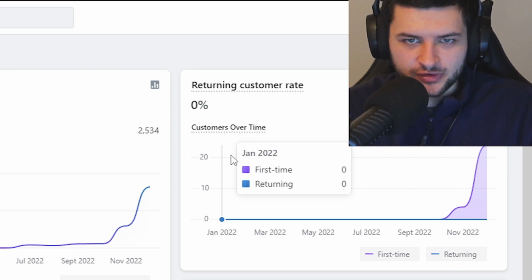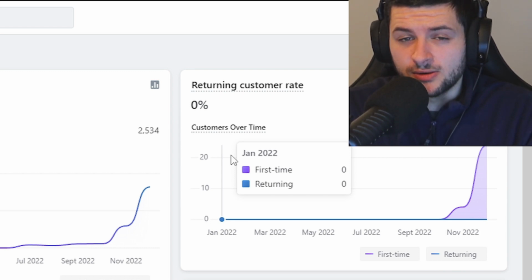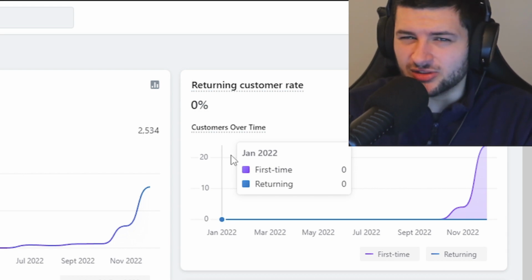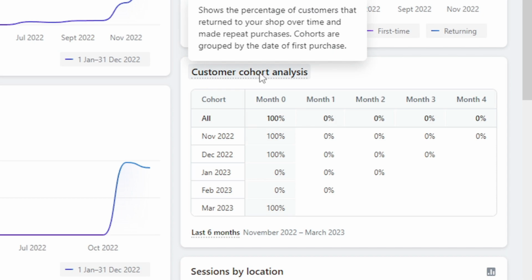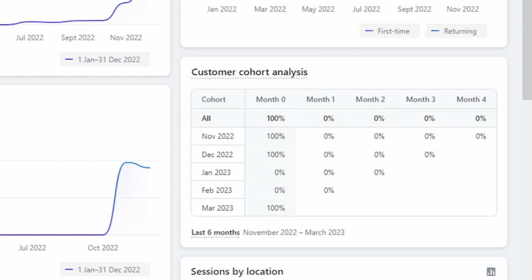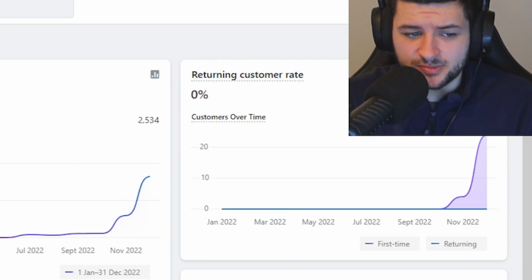So what we could have done, for an example, is ran email marketing campaigns. We could have tried to recover abandoned carts, and we could have emailed our customers to come back again with discount codes, for an example. That would have improved that. The customer cohort analysis over here shows the percentage of customers that returned to our shop and made repeat purchases. Now, our returning customer rate is 0%, which is terrible. So this is obviously going to be 0% over here.